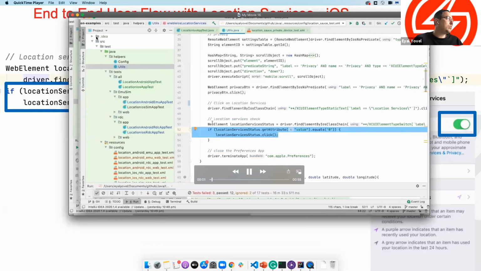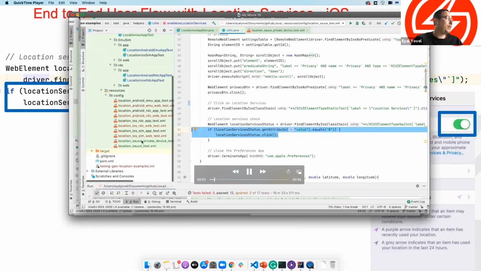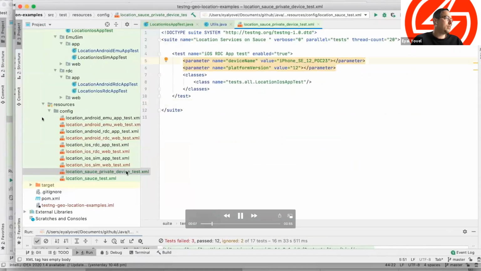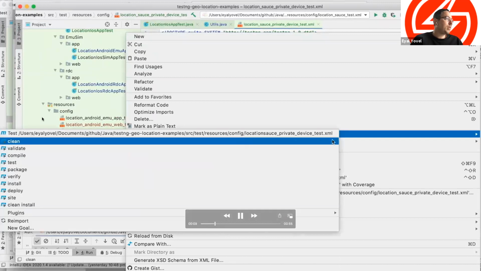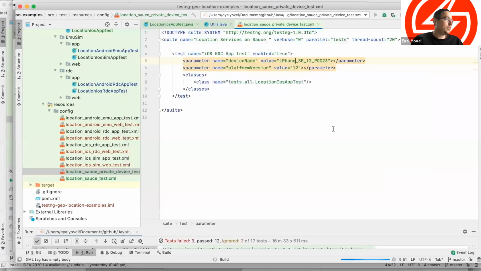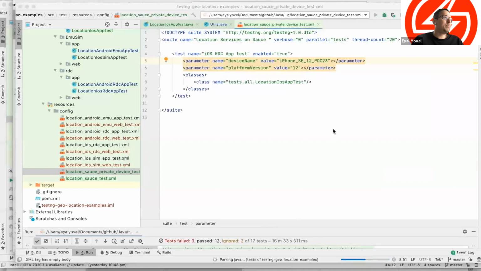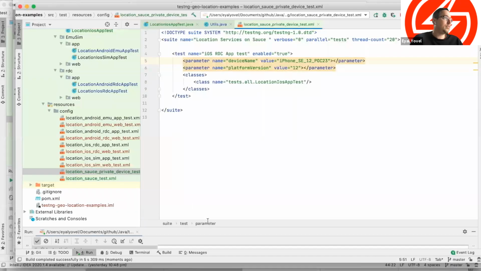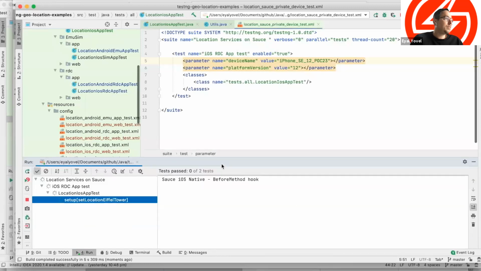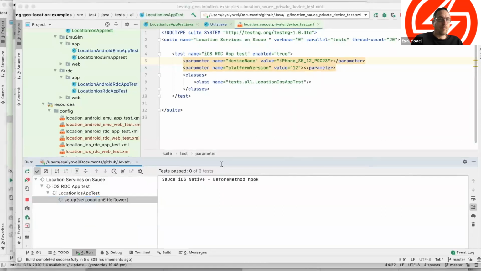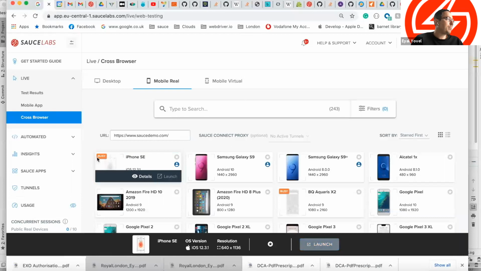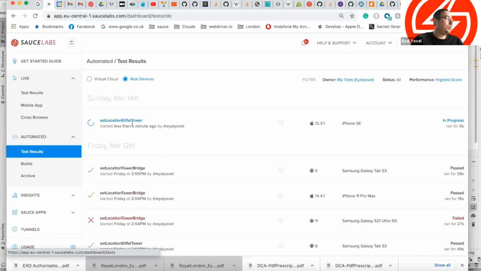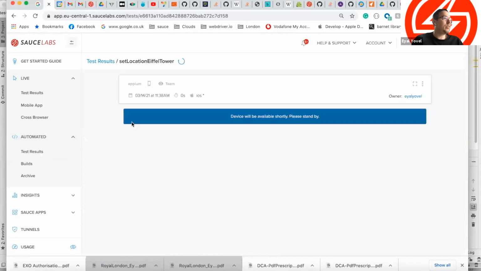So this is a Java code that I'm using, a TestNG with an XML file that I'm running. I will start the executions, and I run on a specific device that, before that, I disabled the location services. While it runs, I can see what is going on. So I will click on the test that is currently running.